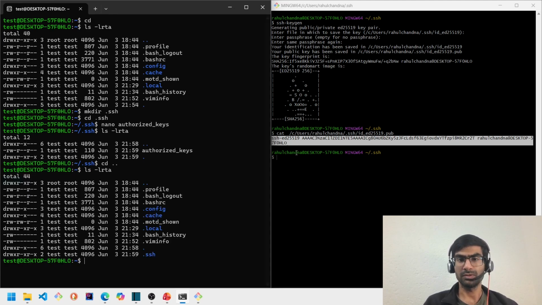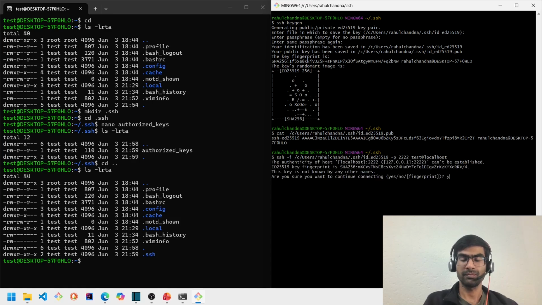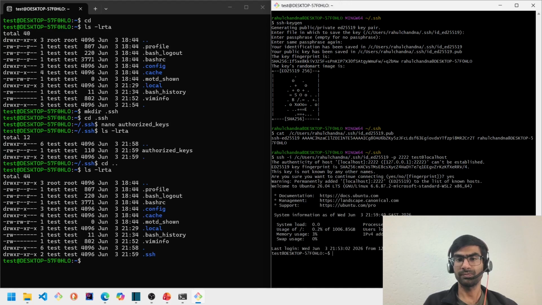Now if I go back, it looks like this. So now if I were to say I want to SSH using the key file, and this will be the private key now, to port 2222 user test at localhost. This should log me in without asking for credentials. And I am in.